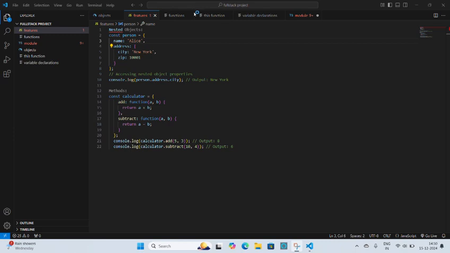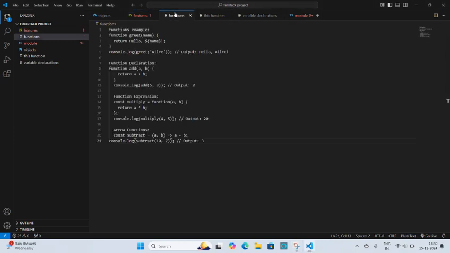Functions in JavaScript. What are functions and why are functions important? A function in JavaScript is a reusable block of code designed to perform a specific task. It takes inputs, processes them, and returns an output. Functions are important because they make code reusable, reducing redundancy. They improve code organization and readability. They allow for modular programming, making debugging easier. Example.